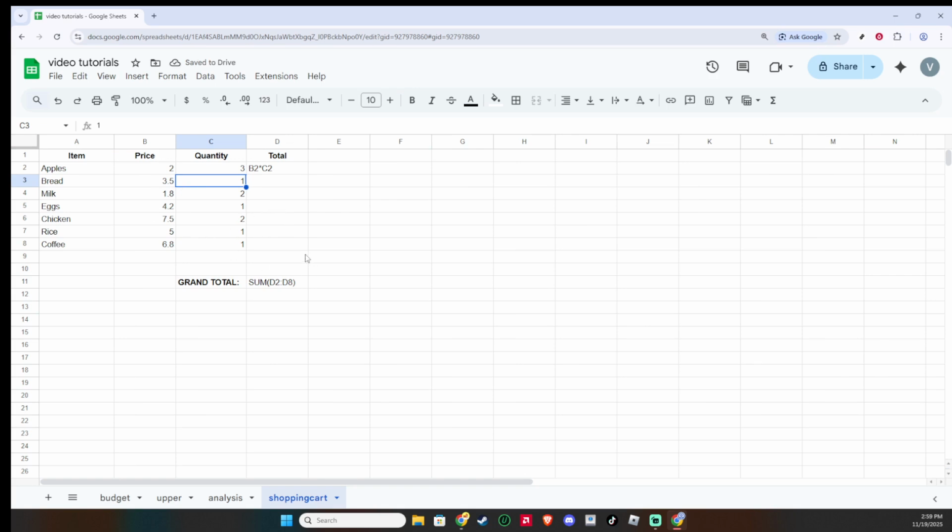Type prices as plain numbers, not with symbols, because we'll format them as currency later. In the quantity column, leave the cells empty for now. We'll use them to record how many of each item you're adding to the cart.